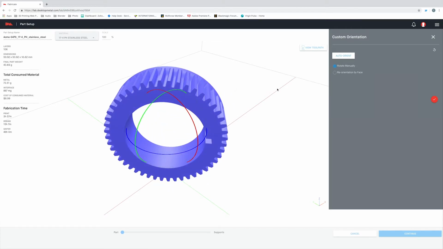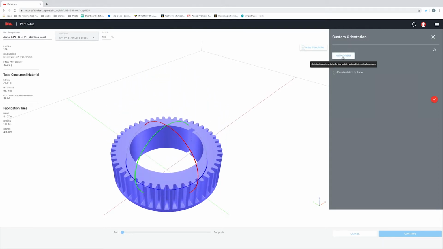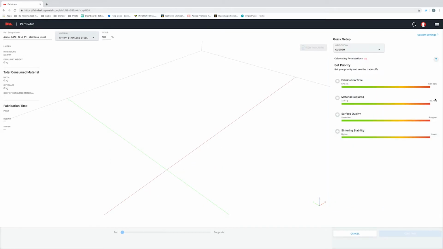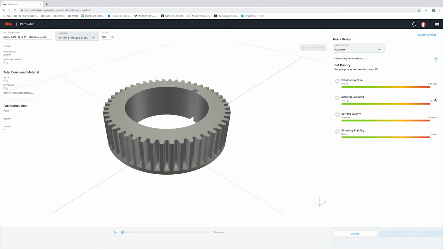You'll also notice that when I clicked on our part, it brought up this new dialog box to the right. This is going to give us the option to auto-orient our part. Basically, what this does is say, hey Fabricate, what is the best way to orient this part to give me the highest success rate? And then the software will analyze that part for each of the three steps: printing, debinding, and sintering. It'll not only determine the most stable position, but also what orientation is going to give us the highest quality results.